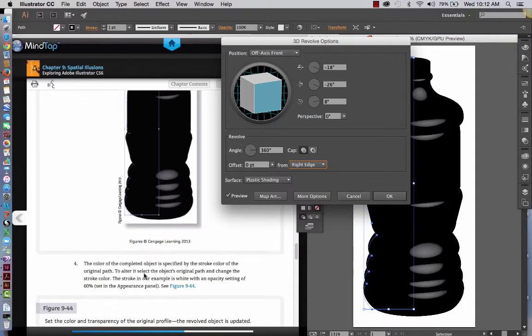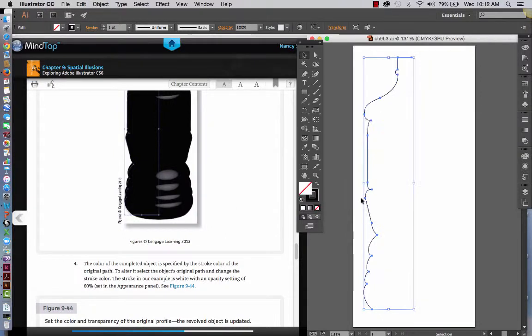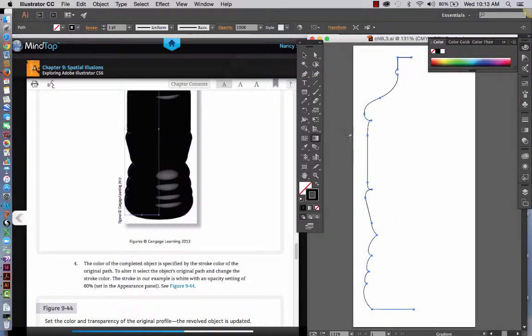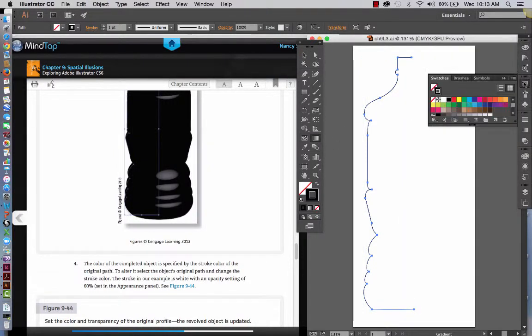That's the completed revolve. The color of the completed object is specified by the stroke color of the original path. So if you want to alter that, select the object's original path and change the stroke color. So I am going to cancel out of here. I'm going to go back out here and get the stroke color. And let's see, what will this allow us to do? I'm just going to choose a light blue since it's probably something like what we want.